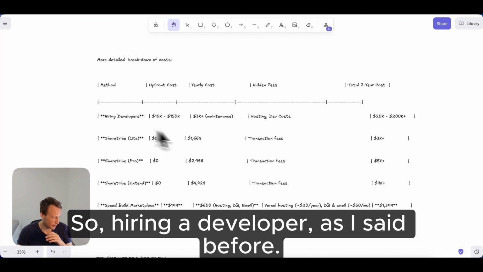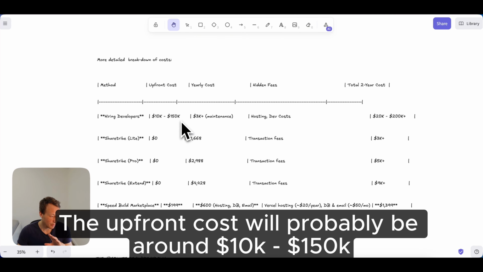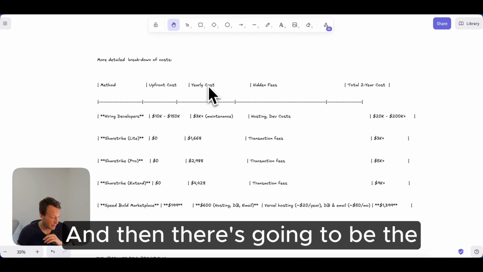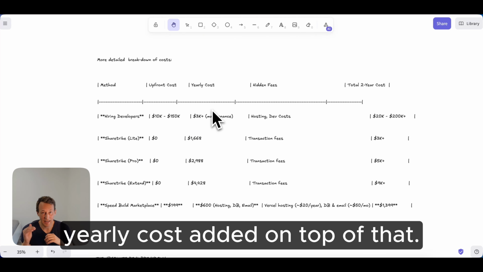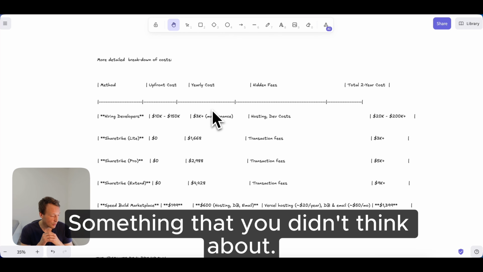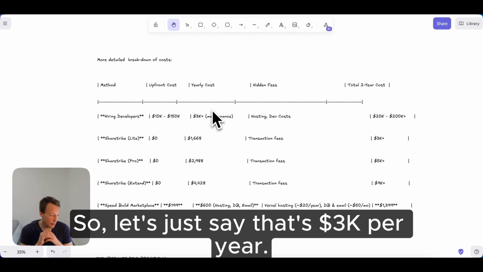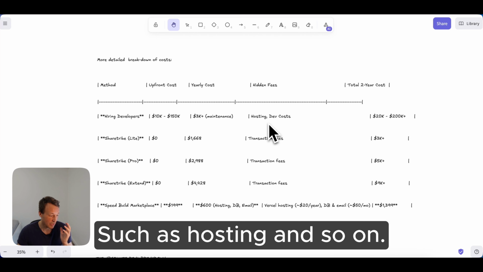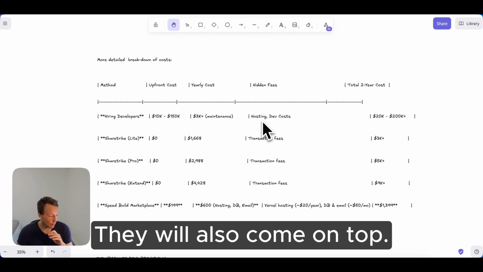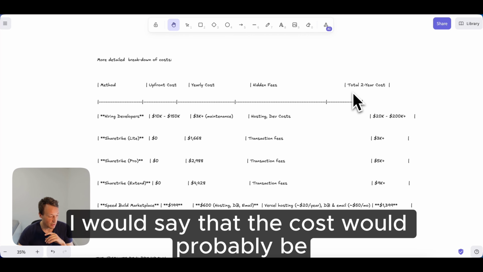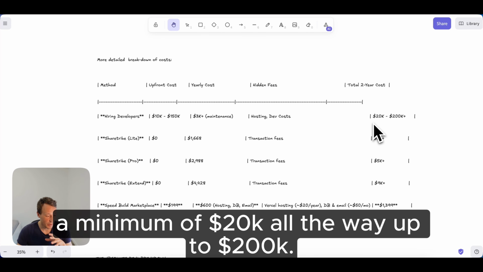So hiring a developer, as I said before, the upfront cost will probably be around 10 to 150K, just the upfront cost, right? And then there's going to be the yearly cost added on top of that, because there will always be some maintenance, something that you didn't think about. So let's just say that's 3K per year, and that's actually setting the bar low, I would say. And then there are also some hidden fees such as hosting and so on that will also come on top, right? So for a 2-year period, I would say that the costs are probably going to be a minimum of 20K all the way up to 200K.